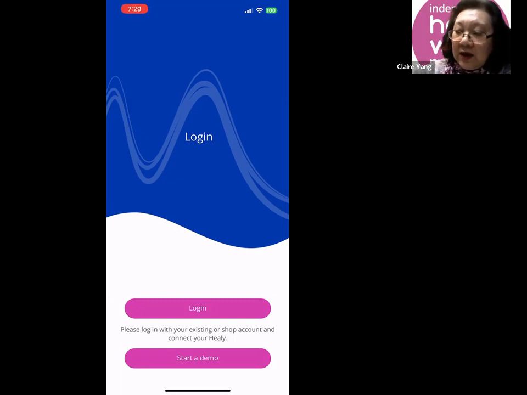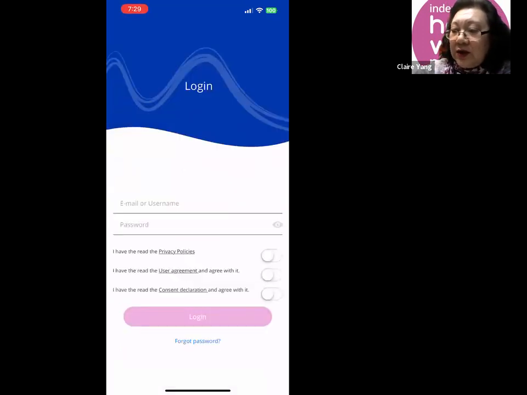So again, you can log in here with your email address, which is your profile with Healy, and your password, which is the second email you receive, that you set up by yourself. And you check the terms and conditions to sign up here, okay? This is one way to do it. There's another way to do it. You will not use Healy this way.